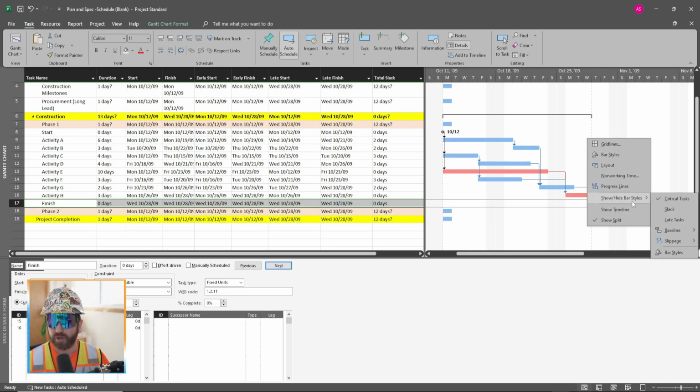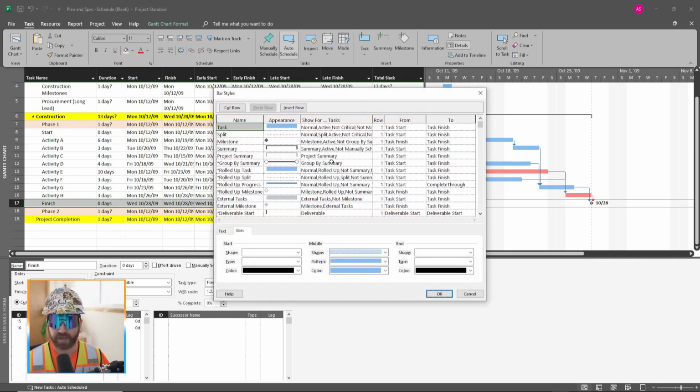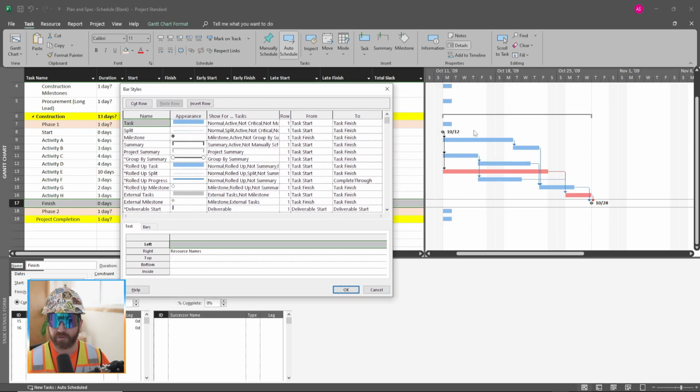Also, I can go into that same area, show hide bar styles, and click on bar styles. This allows me to create a little more information on the right side of the screen. Everything is fairly customizable in Microsoft Project, similar to P6 or any other scheduling software. So I'm just going to click name here. On the top, I'm going to click total slack. And then down here, I'm going to do percent complete. As I mentioned before, that milestone was previously listed as a diamond, but you can change what that looks like on your schedule. I'm going to click OK.